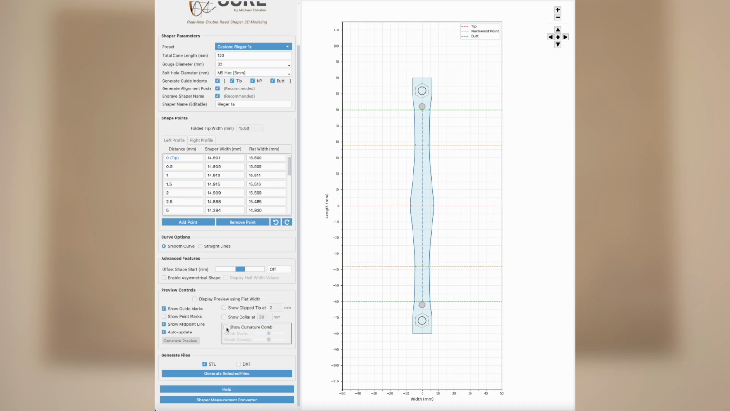Finally, you have Show Curvature Comb. When this is ticked, a purple comb appears alongside the side of the shape, which you can change the scale and density of. This simply shows how smooth your shaper curves are. If there are many jagged points, it means the spline curve produced by the Smooth Curve option isn't as smooth as it could be, so you might want to adjust some of your measurement points.